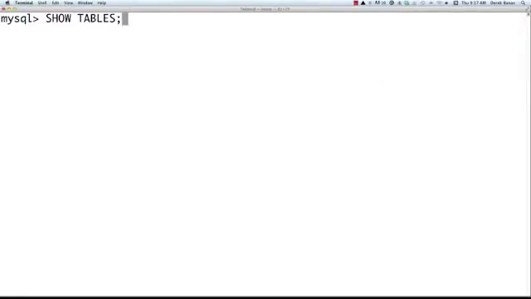Another thing you need to do, of course, is make sure that you go and create your database, because I deleted it previously, and then say use test3, and that's the name of the database. You can change the name to whatever you want.